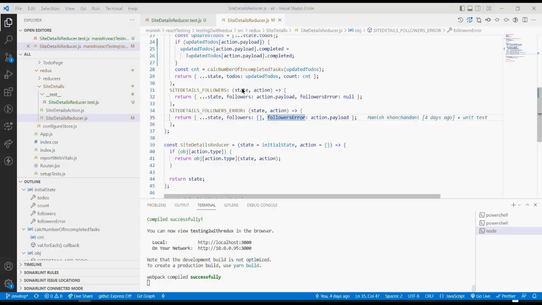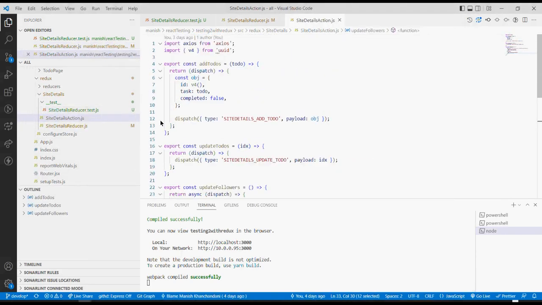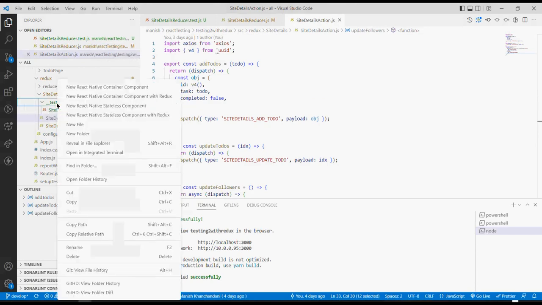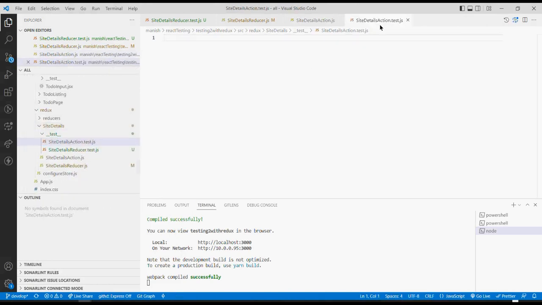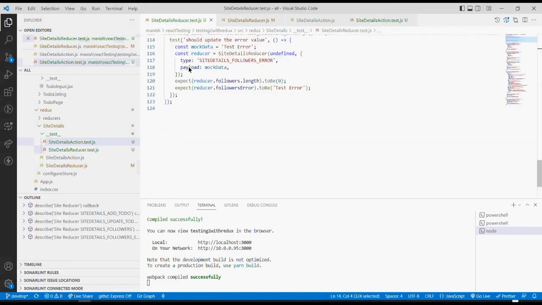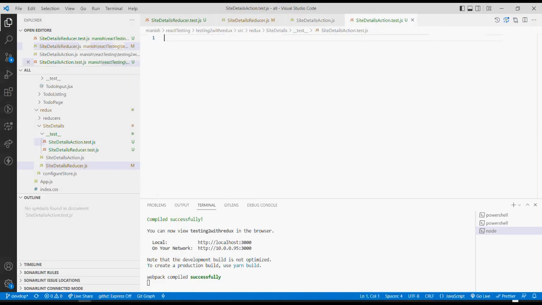So we completed the reducer yesterday. Let's start working on the actions. So for the action, I'll open the action file. And also I will create one test case for the site details action dot test dot case. Okay, so this reducer test file tests the reducer part, and this action file, it will test the action file.